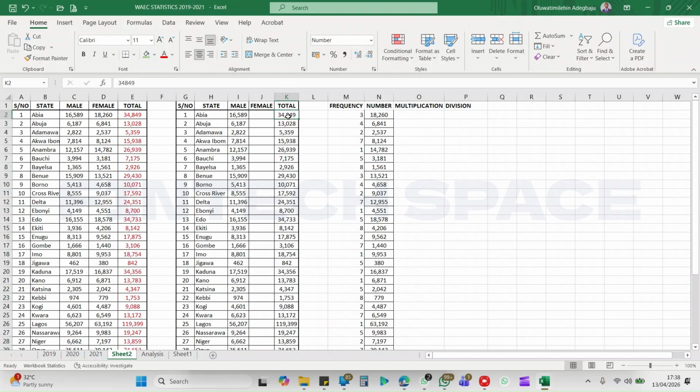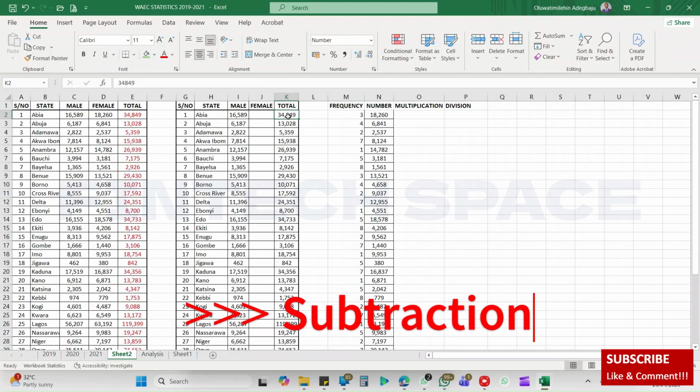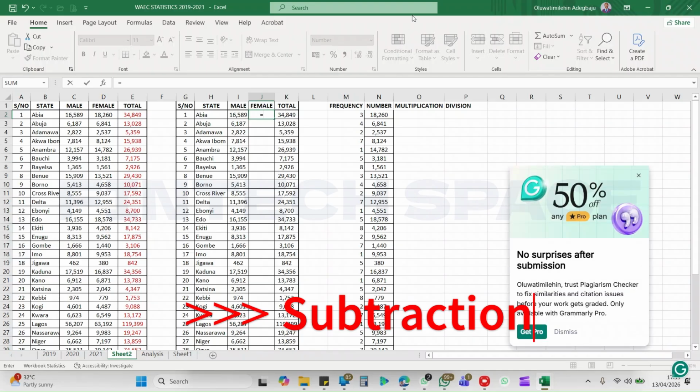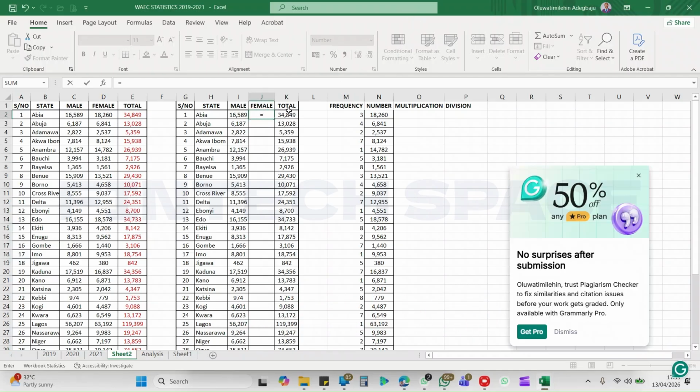So how do we now know how many females we have? This is definitely talking about subtraction. You have the total number of students, and they've given you the total number of male students. So how do you get the total number of female students? That automatically means you are going to do subtraction. How do you get it done? Click on where you want the answer to be, which is under female. What did I say? You have to type in equal to first. Fine, type equal to. Now click on total, because that is the biggest number that you have.